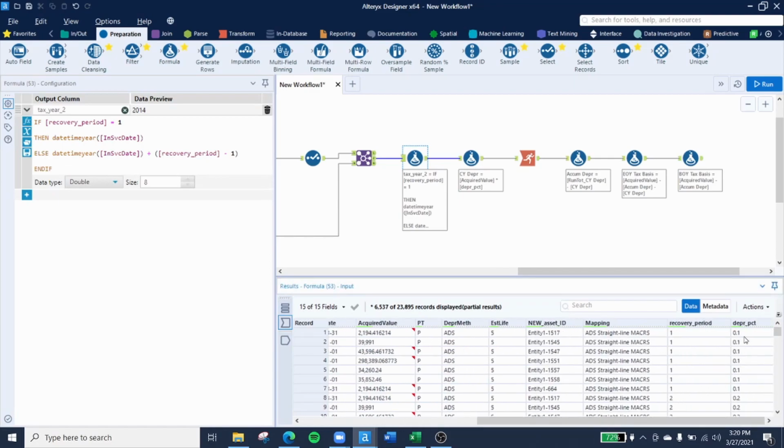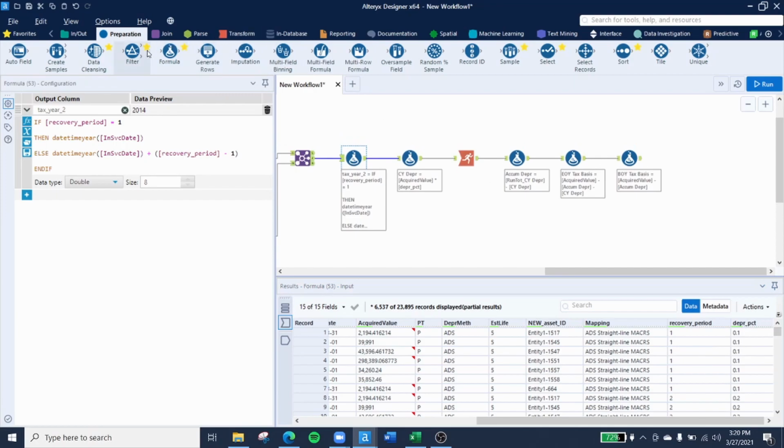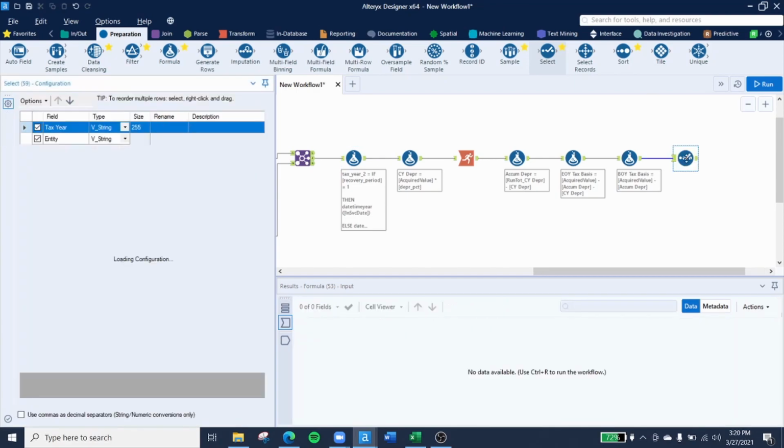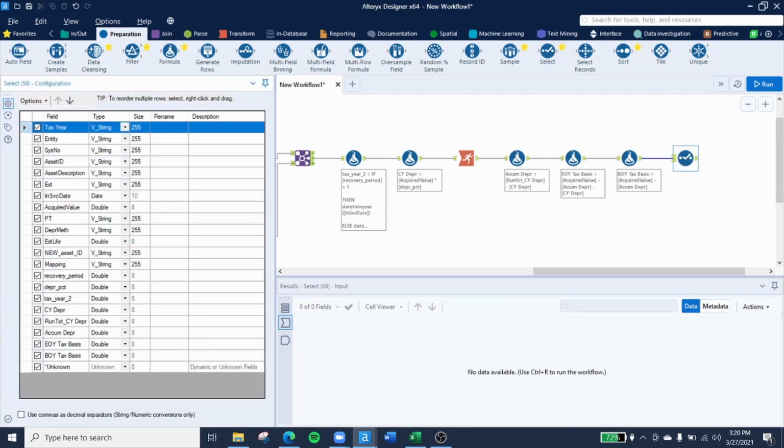We're going to work on cleaning up this data set and pushing it out to Excel. So we'll drag a select tool onto the canvas to do some cleaning up because there are some extra columns that we don't need. This will allow us to rename some columns as well, so that this final data set that we can push out is as useful and as organized as possible.